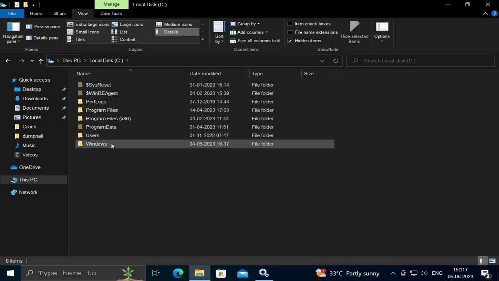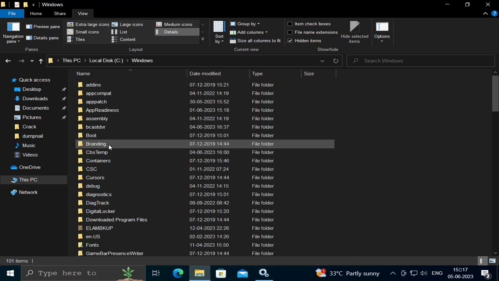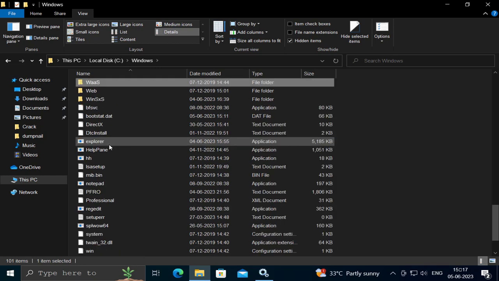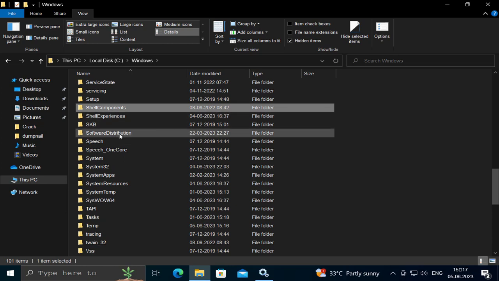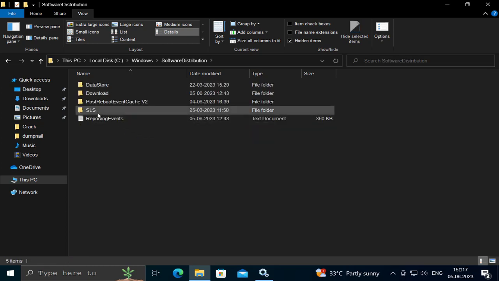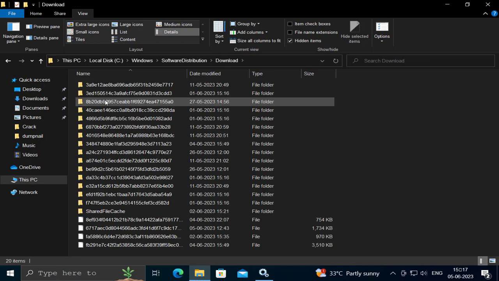After doing this we get some hidden files in here. Go to the Windows folder and in here you need to search for SoftwareDistribution. Double click on it, SoftwareDistribution, and go to Download. And here we get what is actually past copies from your updates.